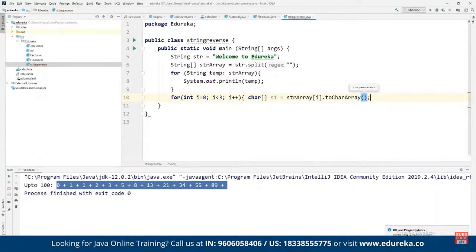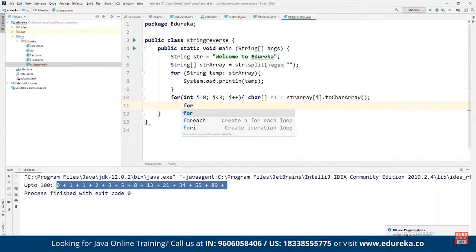And then for the same, we can define another statement for integer j, we can use s1.length minus 1, because this is what we're going to use for reversing this character. And for j greater than or equal to 0, we can define j decrement. Earlier we have incremented the value, now we are going to decrease it.